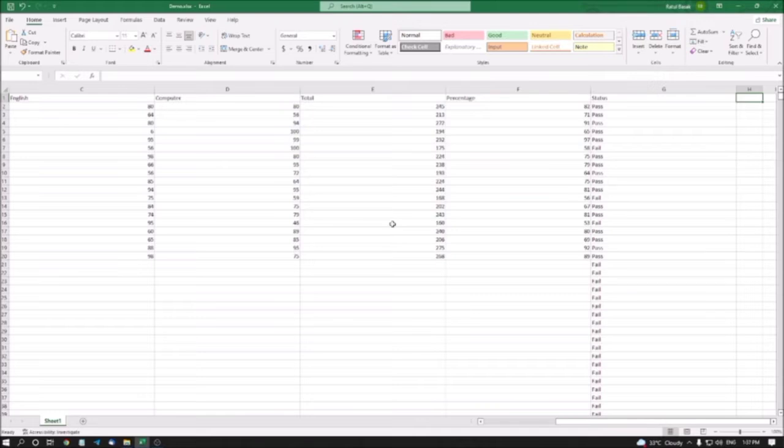In this episode, we will be discussing how to apply the IF and AND formula and use multiple conditions in your Excel sheet. I have already created an Excel sheet with some students' names, subjects' names and their marks. I have also calculated the percentage of their marks. Now I want to calculate the grades.